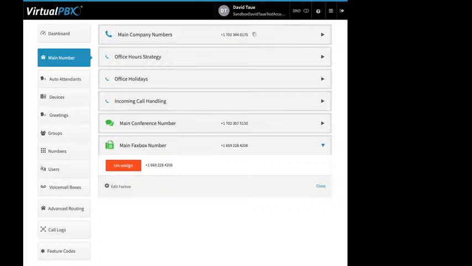Then anyone at your company can fax out, even if they're not a user on your Dash account. At that point, they just need to create an email and do that +1 area code phone number, and then @ your account realm, and attach a PDF or TIFF.